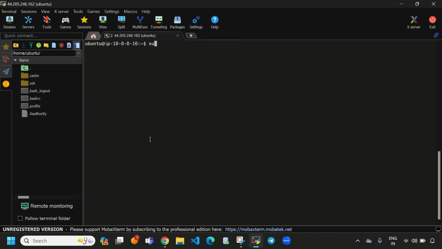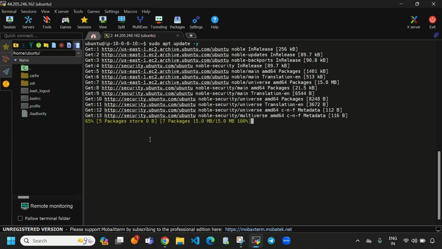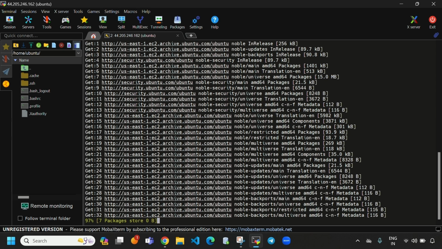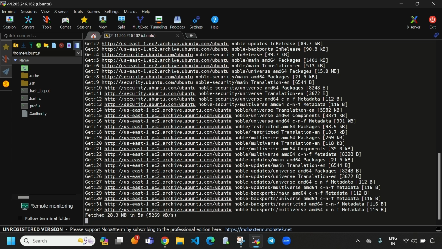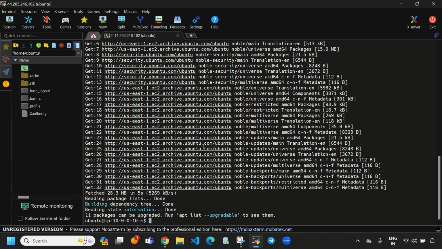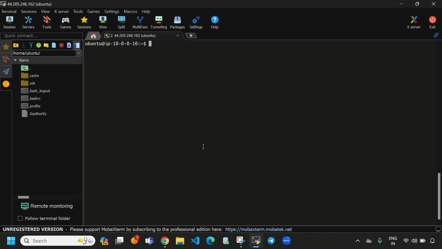First let's update this instance by using sudo apt update -y. It will update our instance. Let's clear the screen. You can see right now it is the Ubuntu user, so now let's switch to the root user by hitting sudo su. You can see it was switched to the root user.